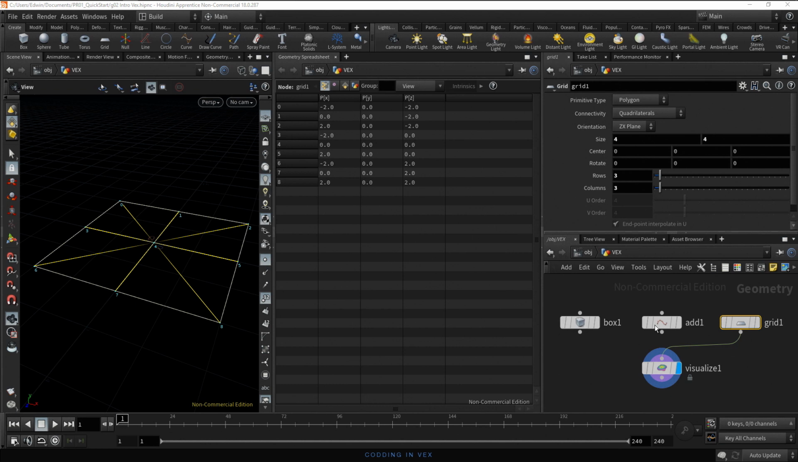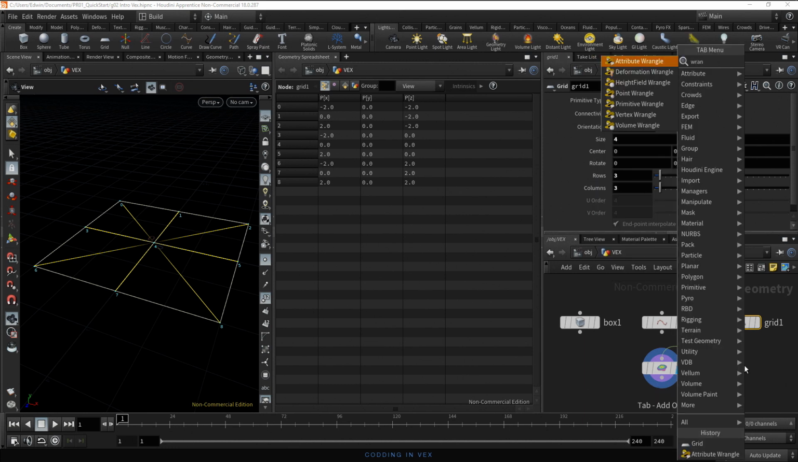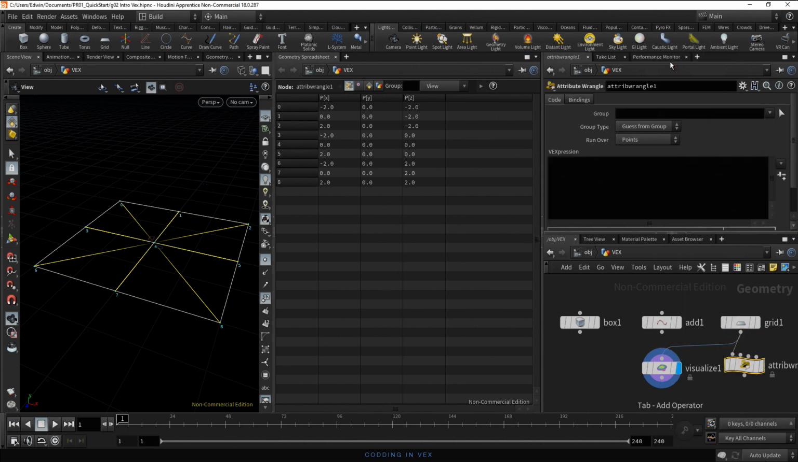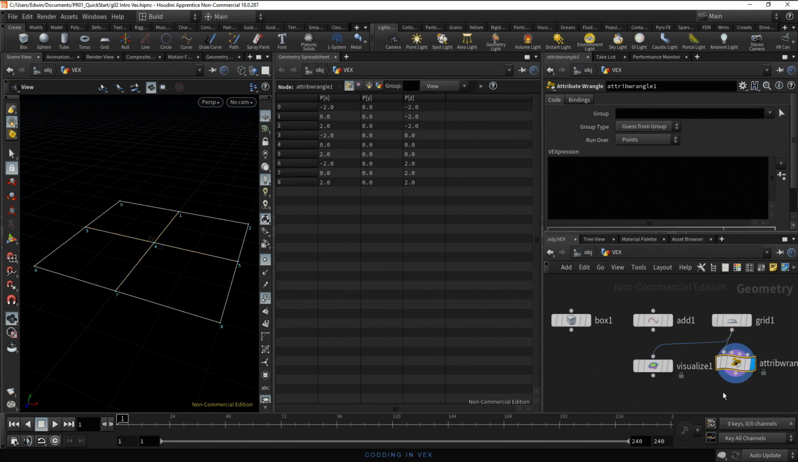Let's add a wrangle node. Click and drag on the output port of the grid node. Press Tab and start typing wrangle. You can choose between the point, vertex, or primitive wrangle, depending on which component you want to work on. Or you can choose the attribute wrangle, which is a general version. Select the attribute wrangle and press Enter. Change the display flag to the attribute wrangle.